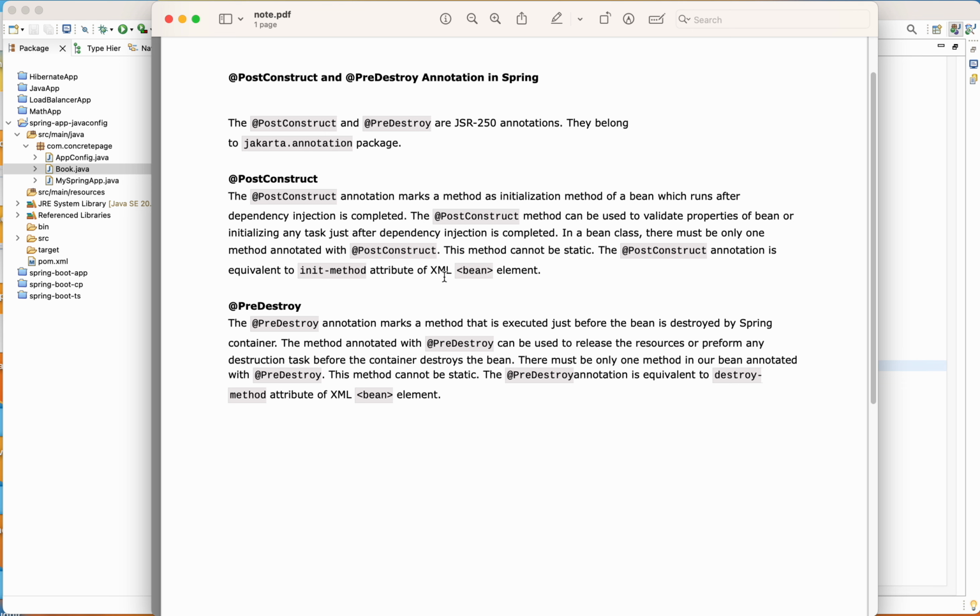This method cannot be static. The PostConstruct annotation is equivalent to the init-method attribute of the XML bean element. So this was about the @PostConstruct annotation. Now let's know about the @PreDestroy annotation.